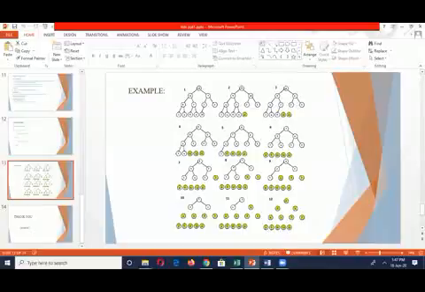12 is greater than 11 and 5, and so on it will be continuing. Here after completing the maximum heap, we have to swap the first node and last node. Like we'll be swapping 12 and 10, and 12 is deleted. Again we will form the maximum heap, that is 11, 9, 10. Here 11 and 6 are swapped.